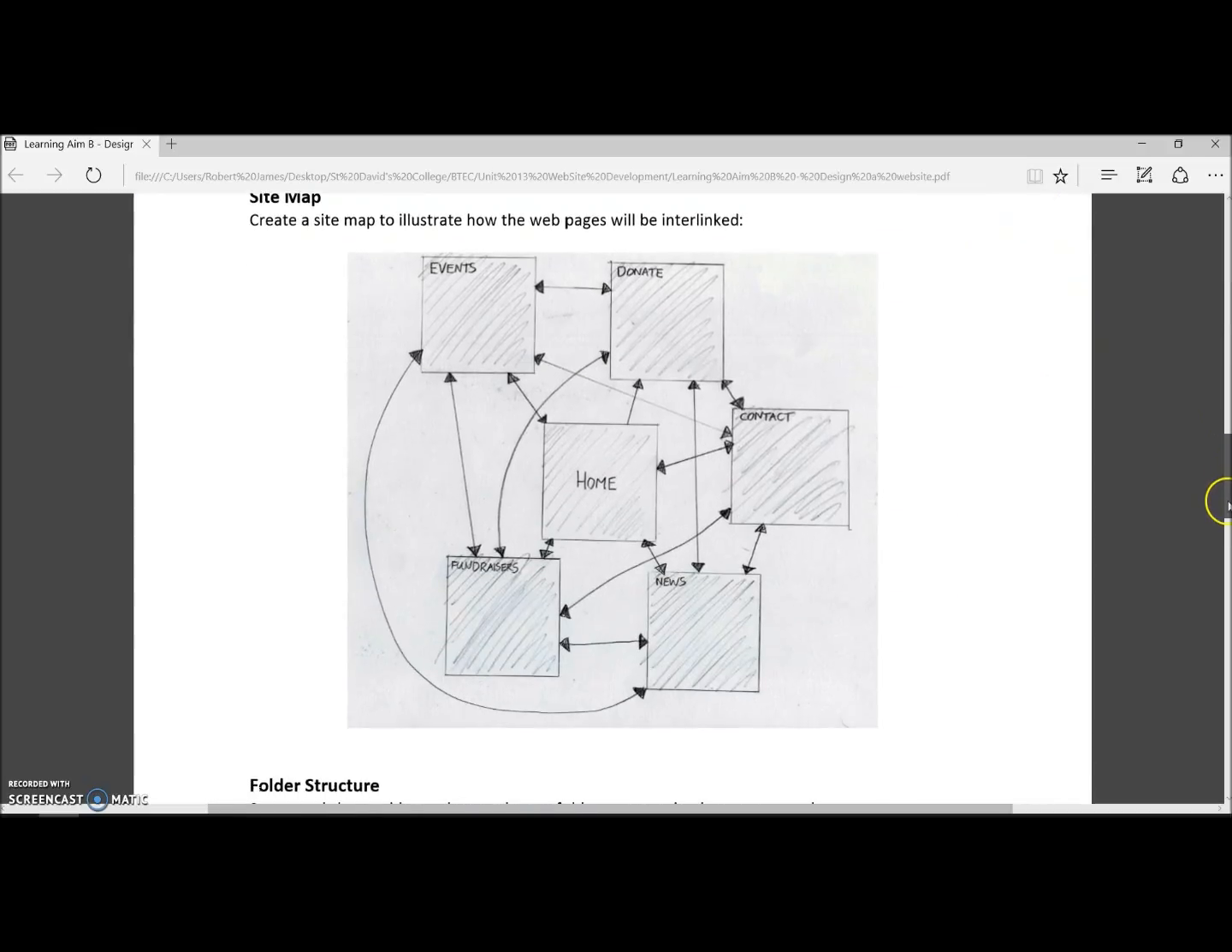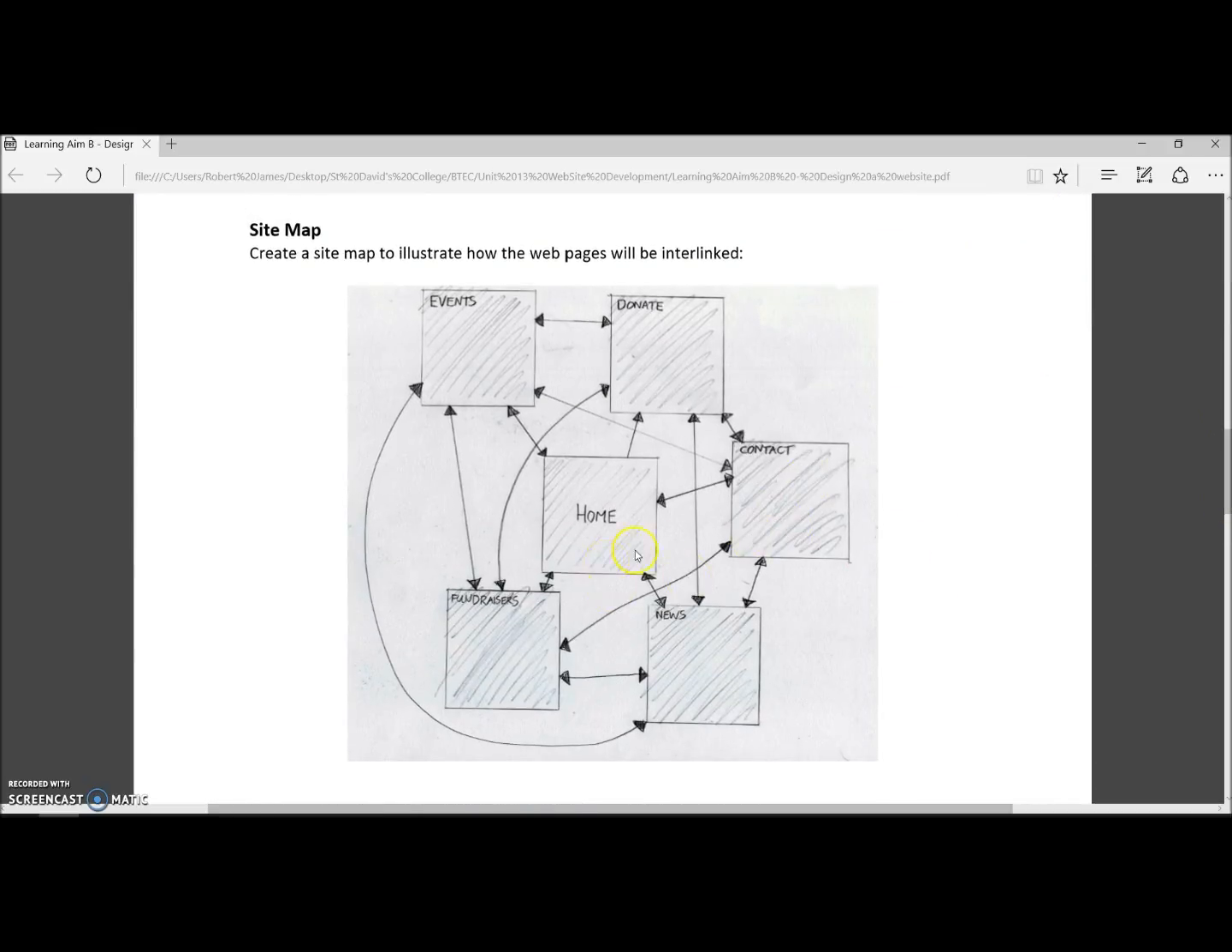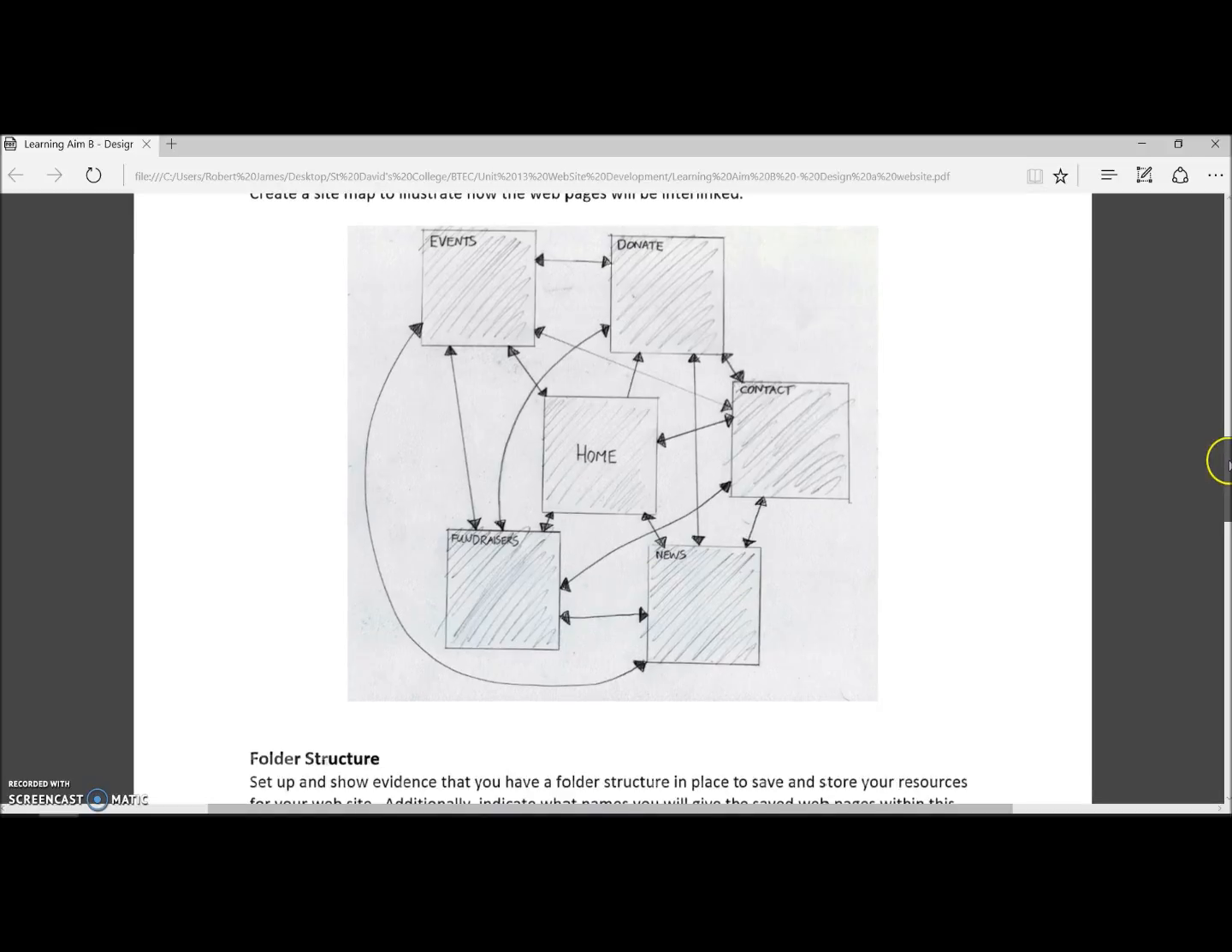Sitemap, now I know mine looks really messy, but it's basically just showing how your 8 pages are going to be linked together. And excuse all the arrows, but basically on my pages they're all going to be linked, so from the home page you'll be able to get to fundraisers, news, contact, donate, events, and the same from all the other pages, but you do need to show that in your sitemap diagram.